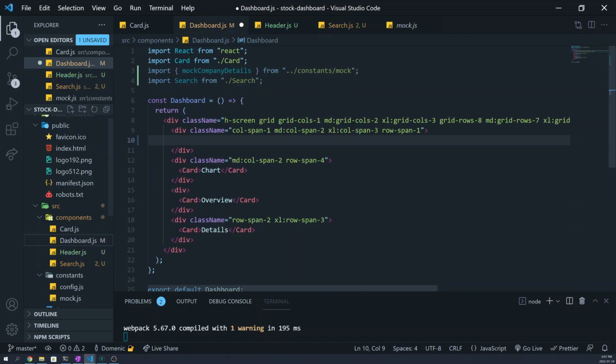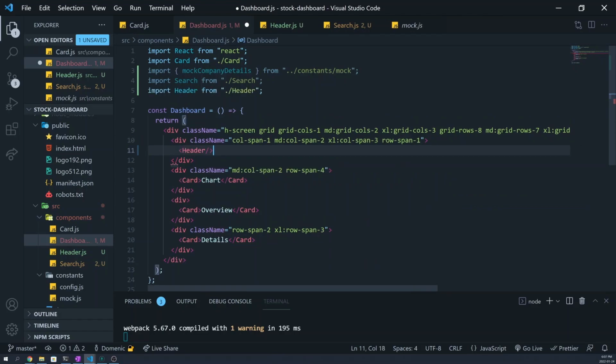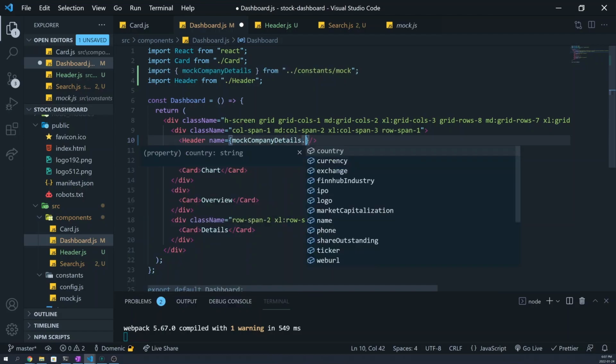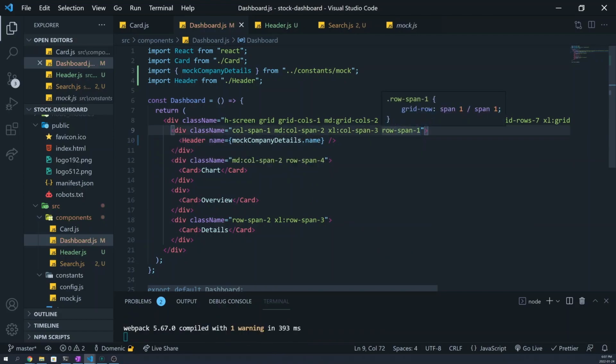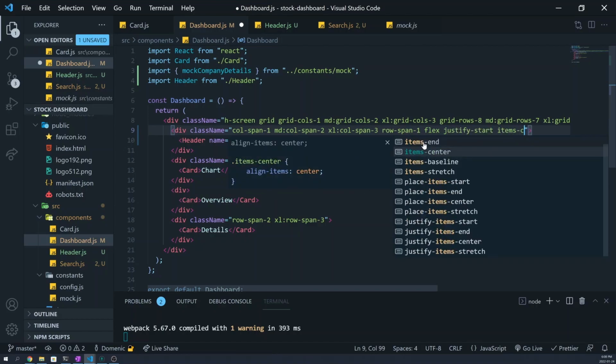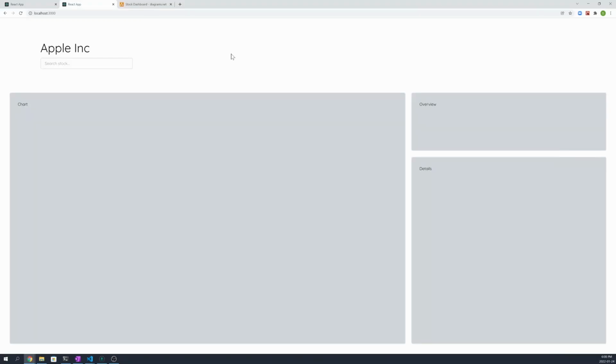If we go back to our dashboard, inside here, let's add the header that we just created. And we can remove this unused import. Let's make sure to pass in the prop. So name, we'll give it mock company details dot name. For this container, let's also apply a flexbox. Justify start and items center. Let's see what this looks like. Perfect, so now this is centered vertically in the middle.